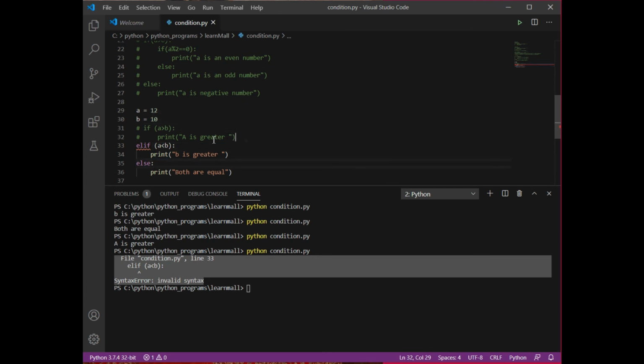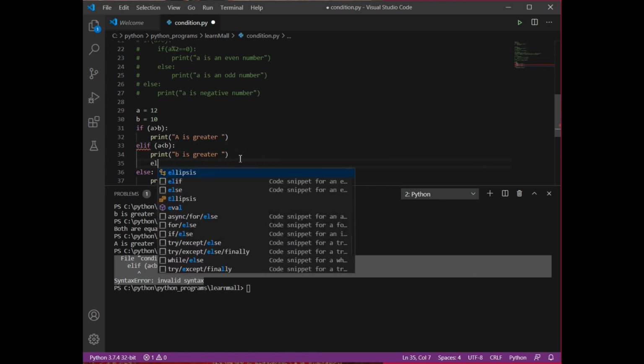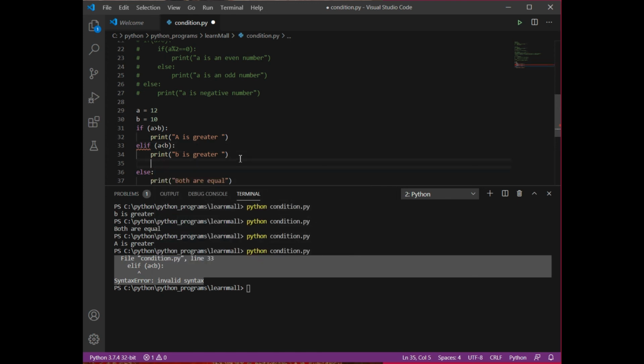Basically, elif stands for else if. How is this going to get executed? First of all, it will check this if. If this is not true, then it will execute this else if. If this is not true, then it will execute this else statement. Now you can put as many else if as you want. There is no limit on that. It's not that I can have only one else if.